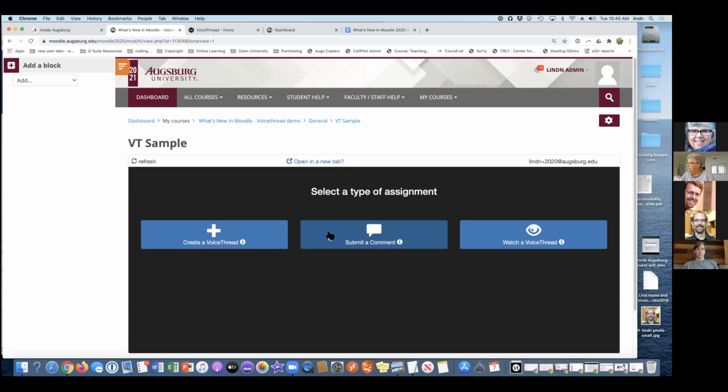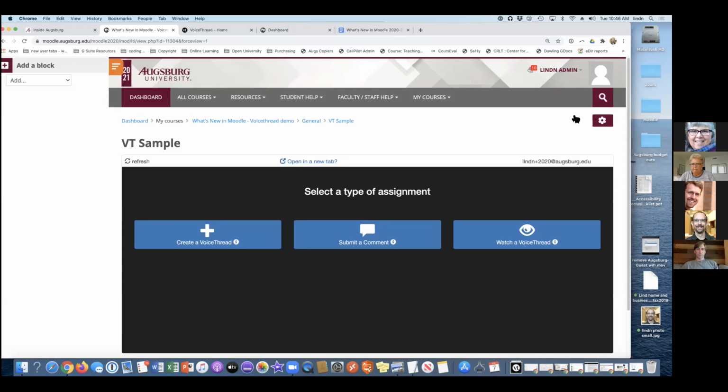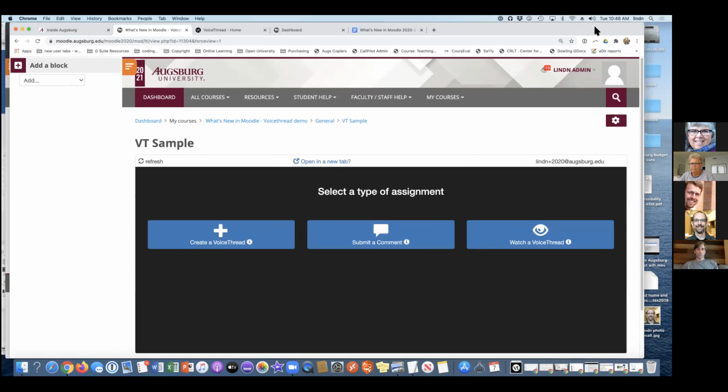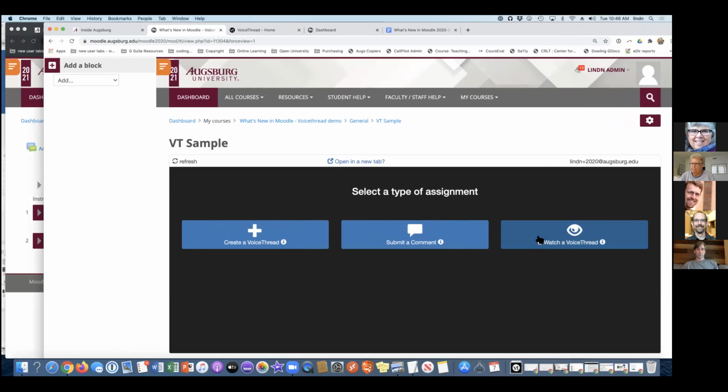And it can automatically be graded based on a certain number of comments having been submitted by each student. Or lastly, you can watch a VoiceThread, and that would be where you're putting in a VoiceThread with your comments and you're requiring students to watch that all the way through until the end, listening to all the comments.